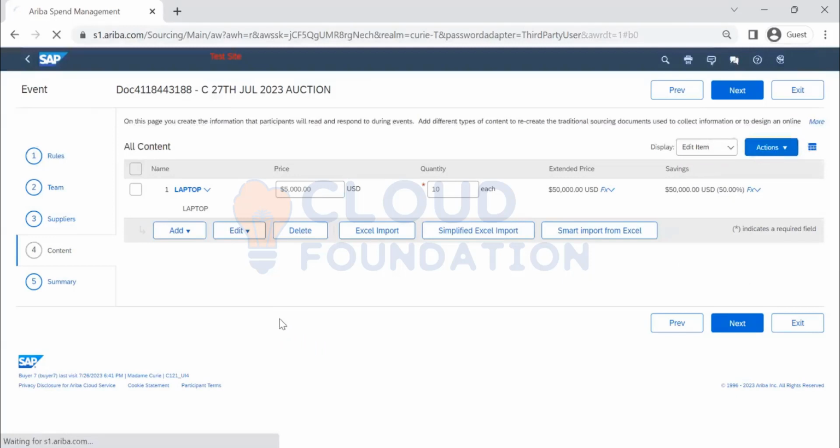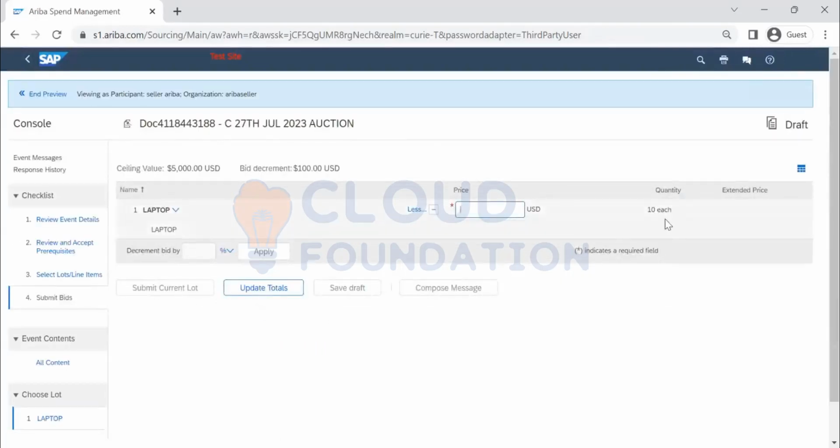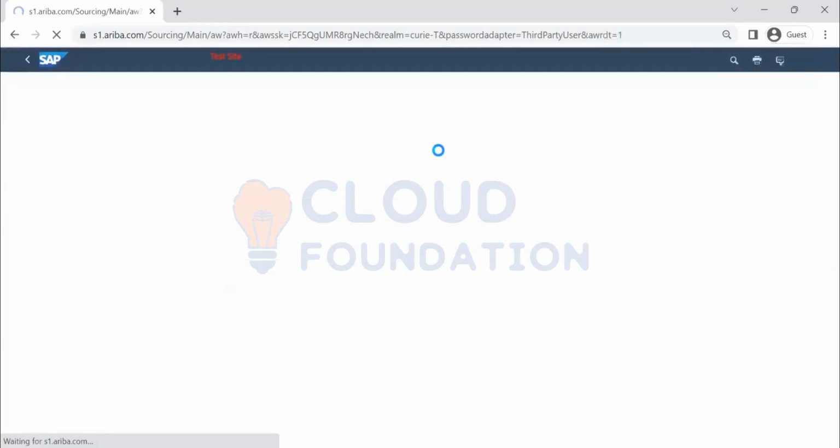So when the Ariba seller logs into Ariba, he will be going to see the starting value 5,000 and bidding increment 10,000, and he is not seeing the rest. So for example, he enters 9,000, update total, and he is able to participate. Seems fine.